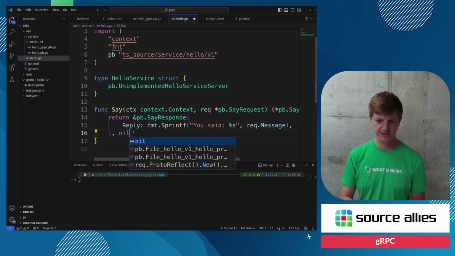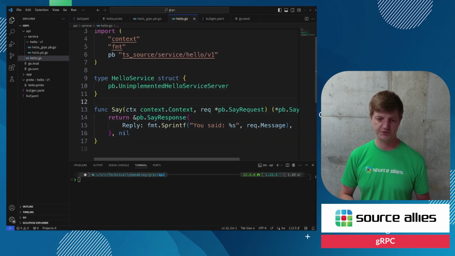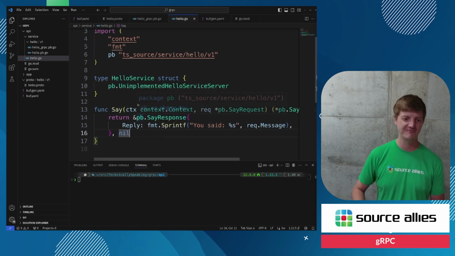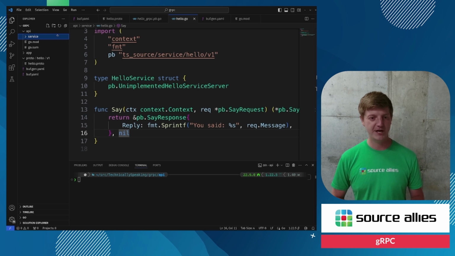And we got to return two things because errors. So we'll just do nil for the error. And, well, there we go. There's our service. So we've done it. Let's go wire it up.